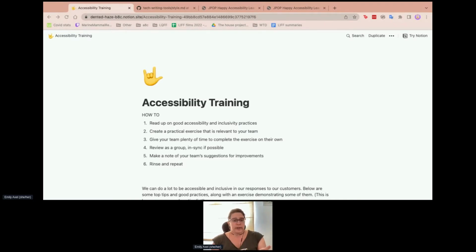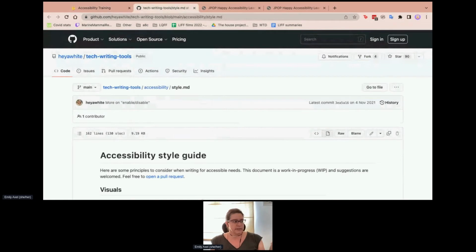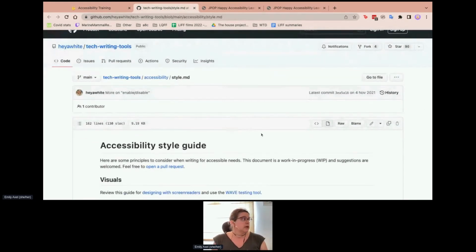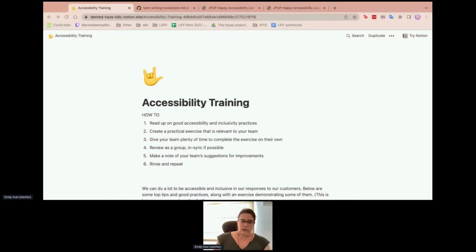As a start, I will say I'm not an accessibility expert, but I have learned a ton of tips, largely from this community. This is one of the resources I use. If you haven't seen it, Alexandra White's Accessibility Style Guide on GitHub. It's really, really useful. I have it linked here, and I actually have a link to this page, which should be public. So if you want to check it out, take a look at some of the links I've shared, you can.